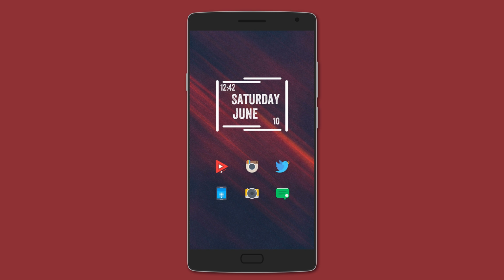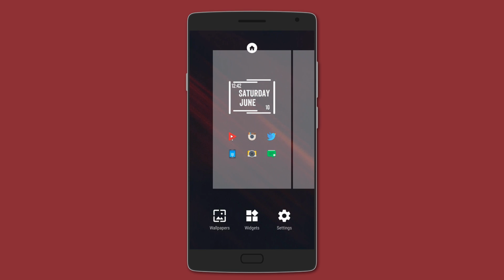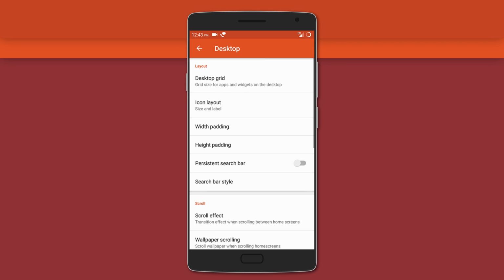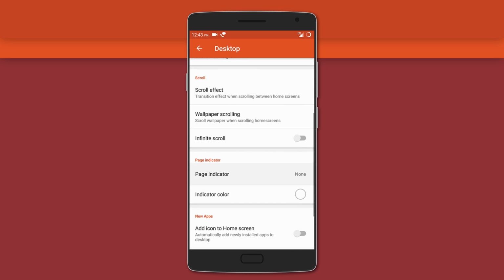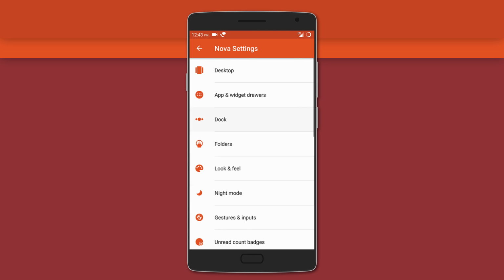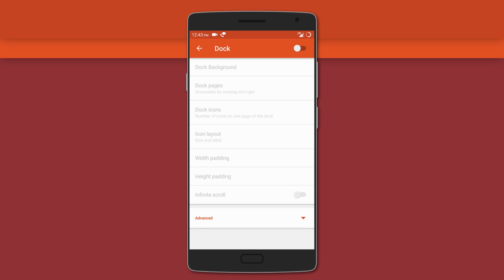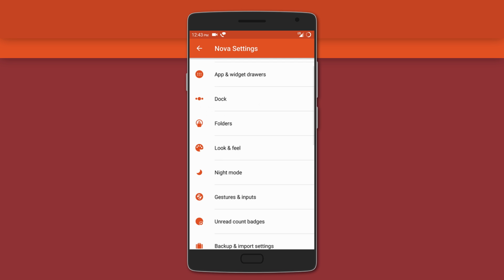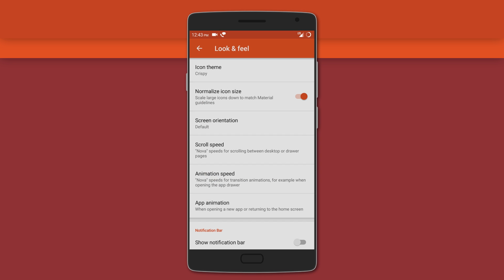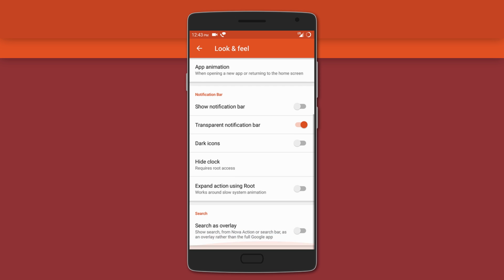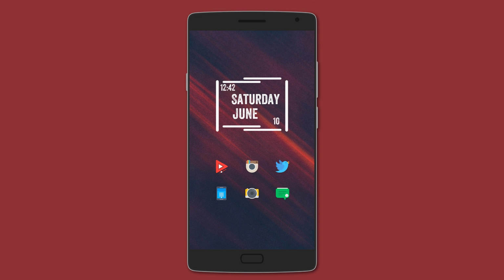For this you'll need Nova Launcher, and all you have to do is remove everything and mess with a few settings. Jump into the desktop settings, then into icon layout and disable labels. You'd also want to select none for page indicator. After that, disable dock so you have a uniform home screen without any partitions. You'd also want to change a few things in the look and feel, like icon pack, normalize icons and hide status bar. Finally, only add a few widgets and icons for a minimal home screen setup.